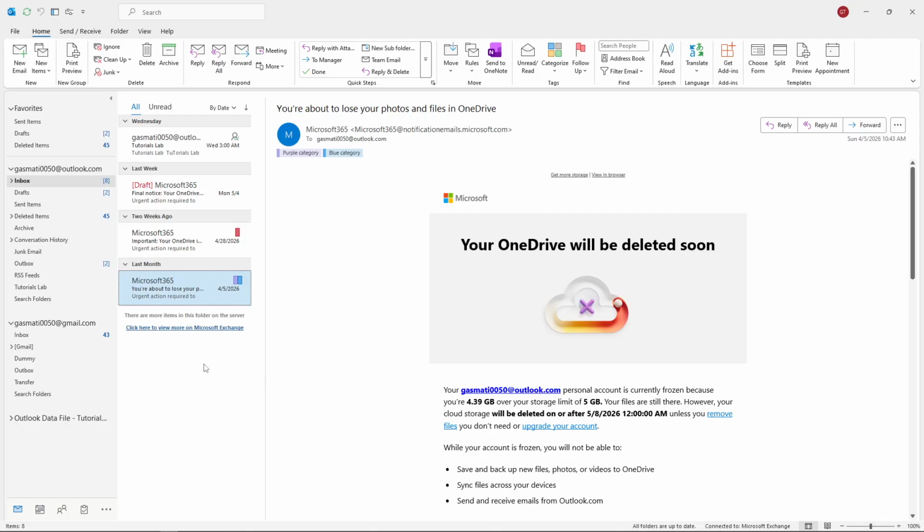First, open your Microsoft Outlook application on your computer and log into your account. Once you're logged in, wait for all your emails to load completely. This ensures that everything is synced and ready for you to work with, so give it a moment if you have a lot of emails coming through.